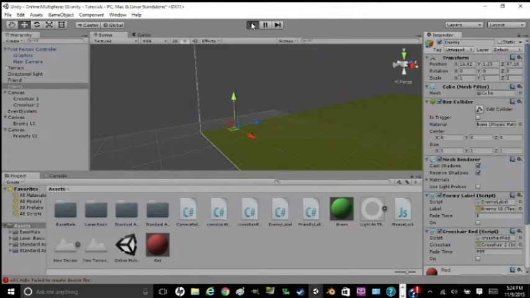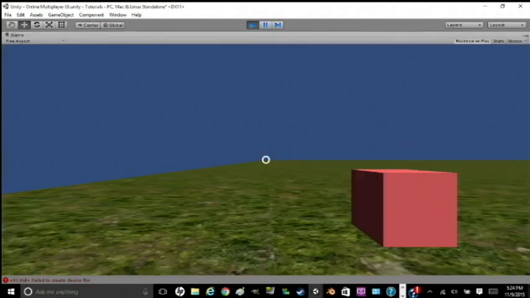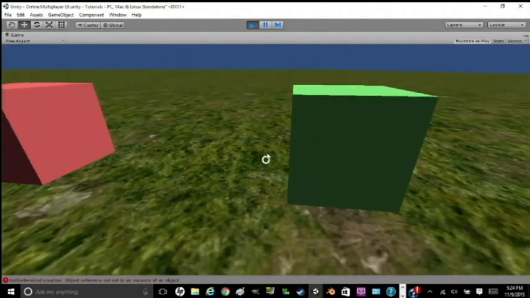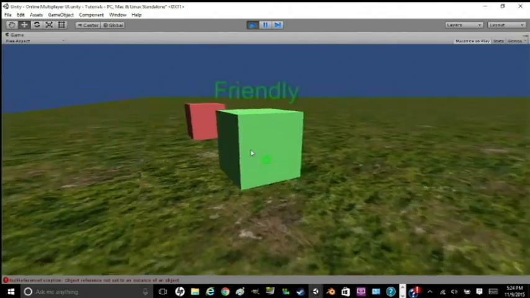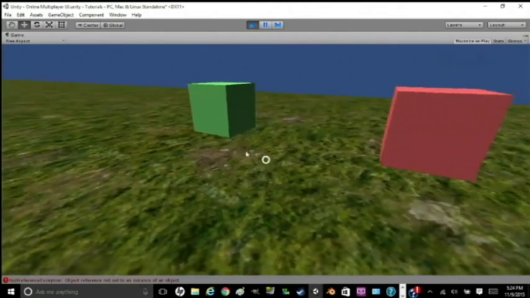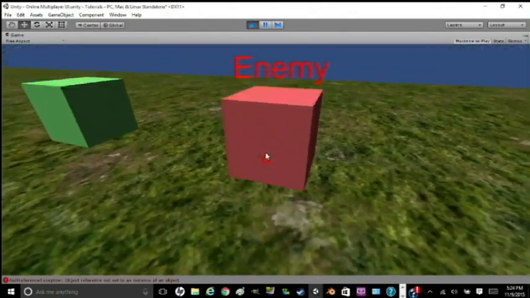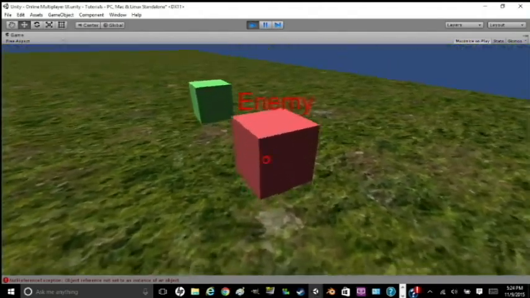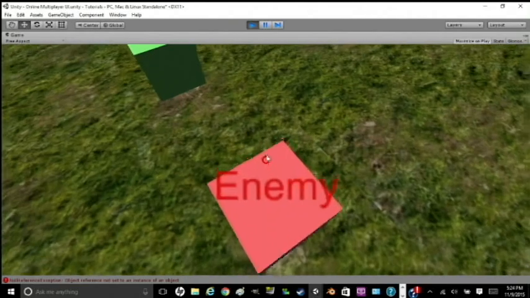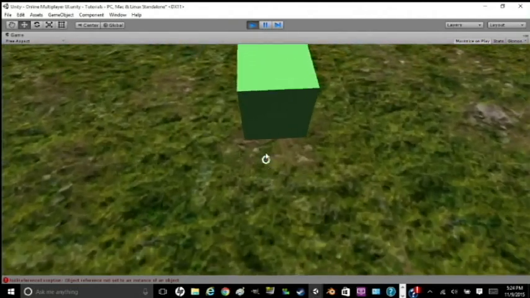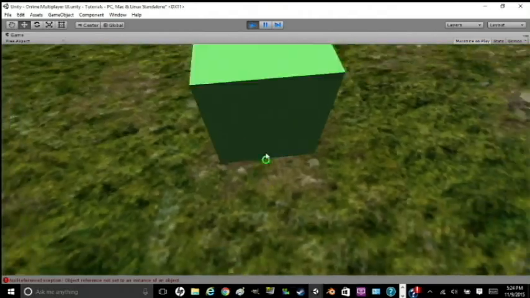So if you go into play mode, you can see that our crosshair changes colors like we want it to. It'll turn red when it's over enemy. Then we look at the friend, it'll turn green and show up friendly. No matter what angle you look at it, it'll still show up. Jump on top of it, you can still see enemy. You can still see friendly. Jump over here. You can still see friendly.